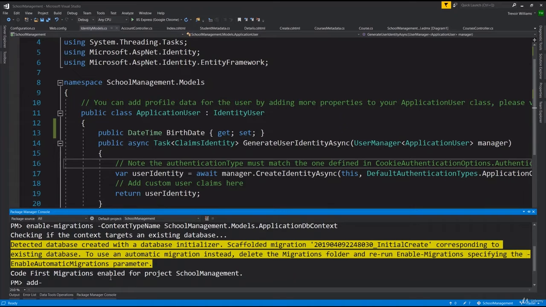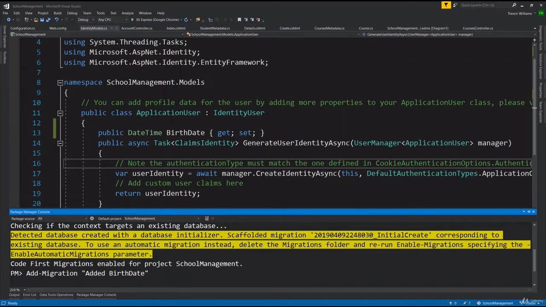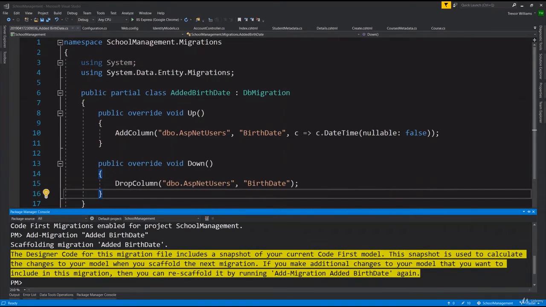So I'm going to add -migration and I'm going to name it added birth date. That is the name of this migration that I am registering. So I'm just going to press enter. And then this is also going to do a little operation. And when this is completed, you see that you would have gotten another file.